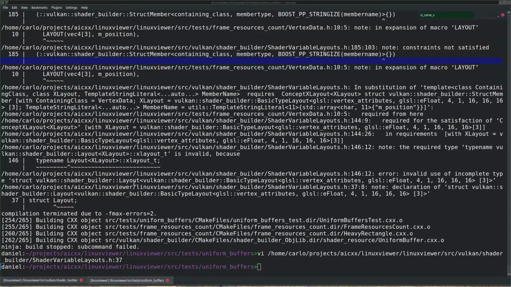I don't understand this. Why does it work? It looks like it does not see the specialization of shader builder layout. But that should exist. It exists for basic type layout. Oh, wait a minute. What is that? I didn't see that one. It's an array, a layout of an array of basic type layout. That is the problem. Aha.